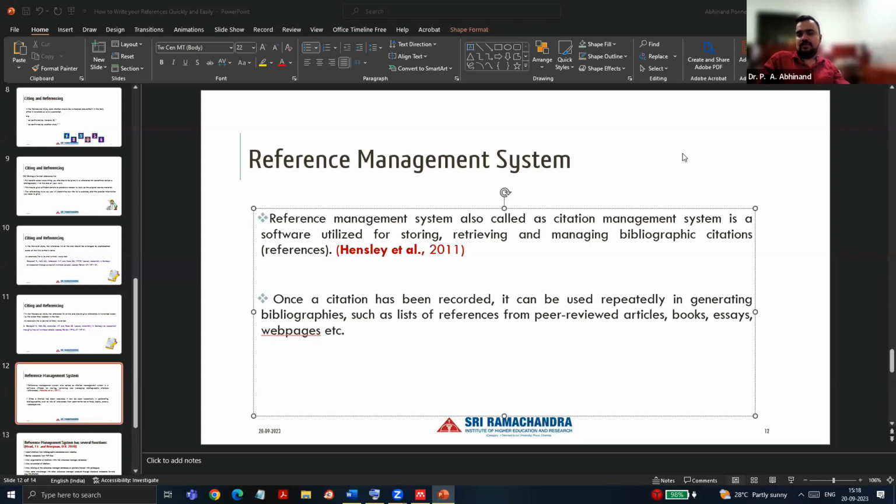First reason, you are able to change from one referencing style to another referencing style very easily. Second one is you can deal with insertion or deletion of new references or omitting an already existing reference with ease. So these are the two major reasons why we want to use a reference management software.